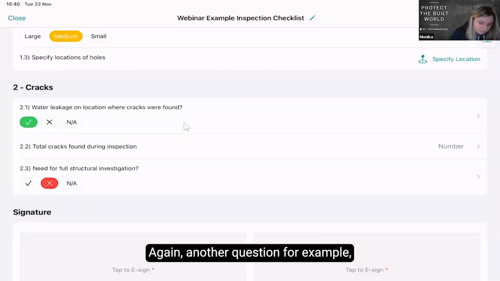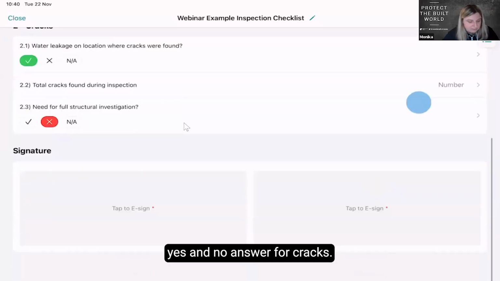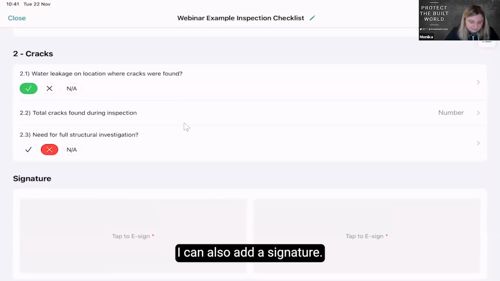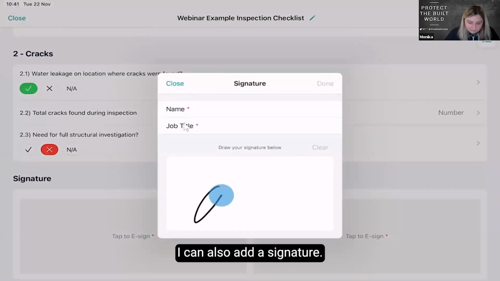Again, another question, for example, a yes and no answer for cracks. I can also add a signature.